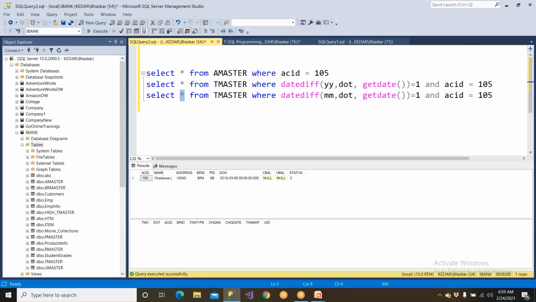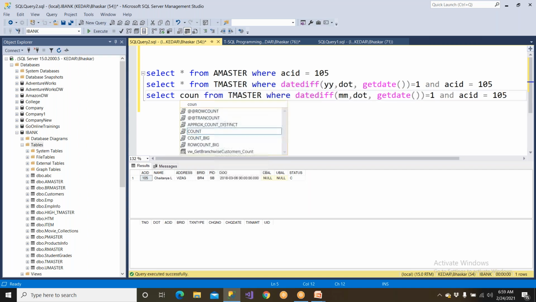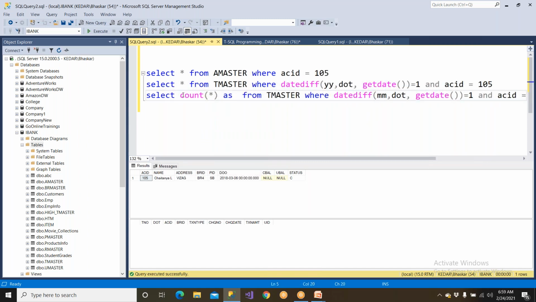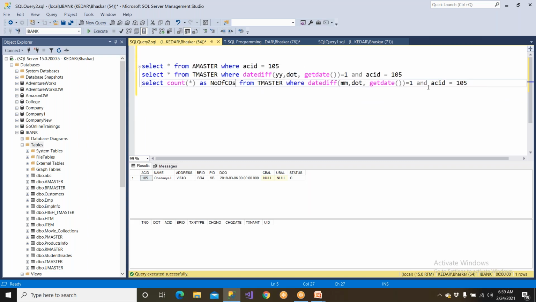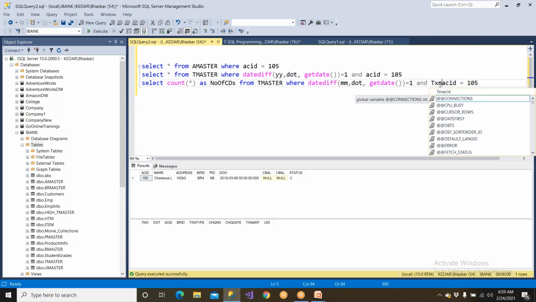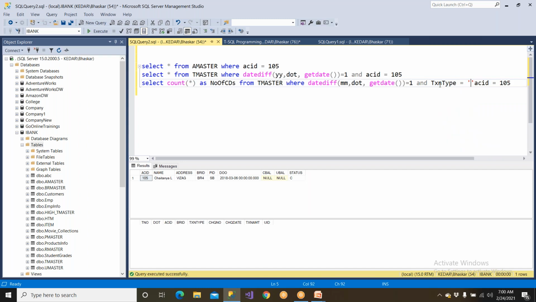Now here I wanted to know the number of cash deposits. So we'll say count star as number of cash deposits done in the last year. Last year means this one, and by this fellow, and the transaction type equals cash deposit, right? And so this is the query.